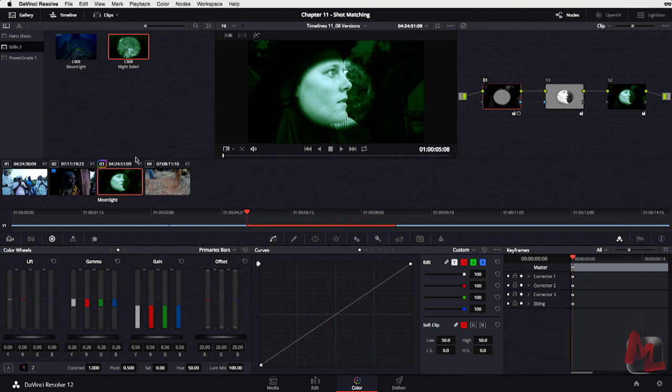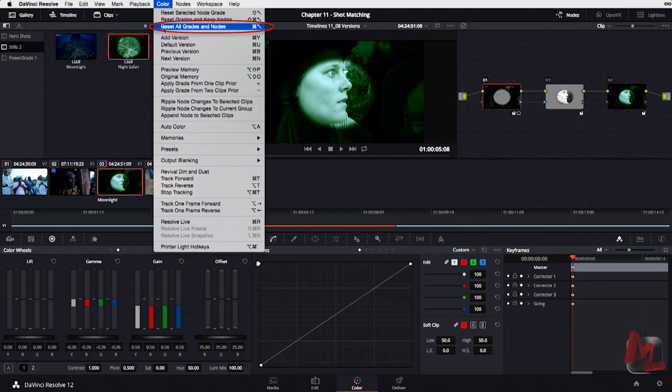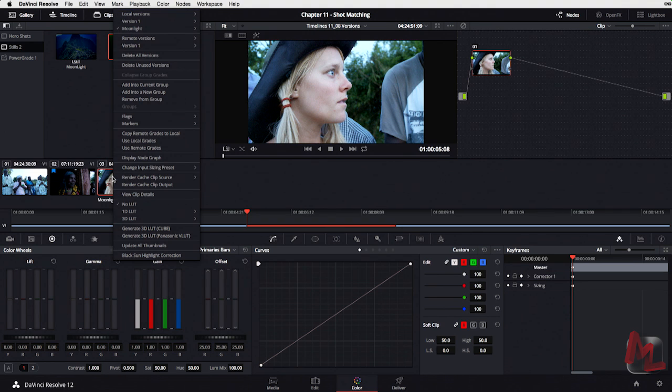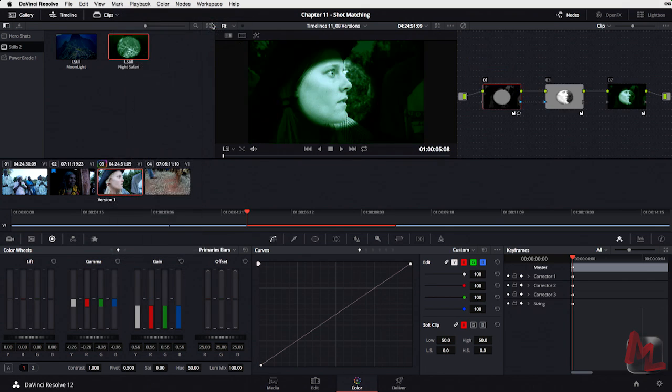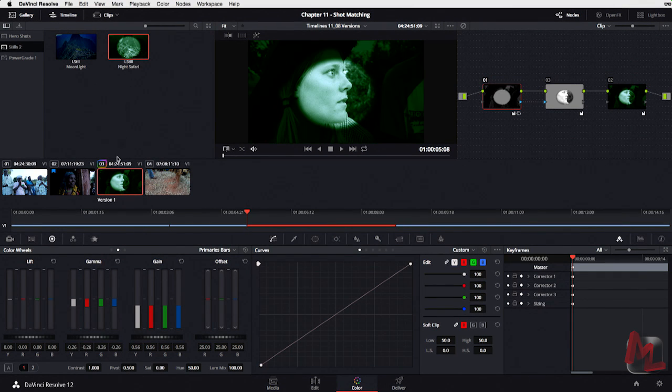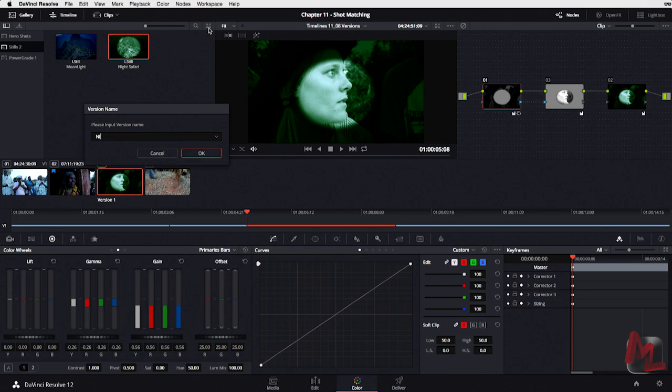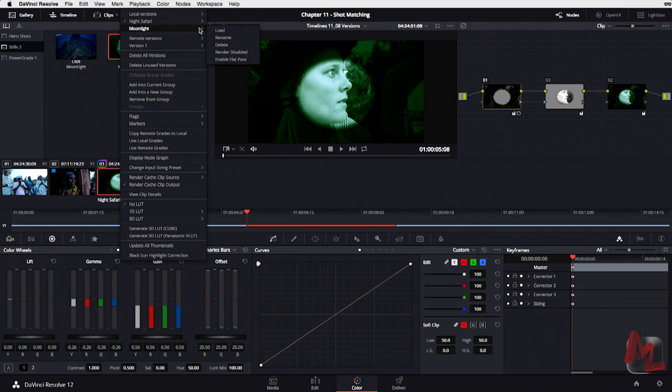It's okay. We can go ahead, reset all grades and nodes because we are going to do a completely new version. But I've still retained this Night Safari look. I'll right click, version 1. I'll load that up. And here's our Night Safari look with the node tree. I'll go ahead and rename version 1 to Night Safari, and let's now develop our Moonlight look.